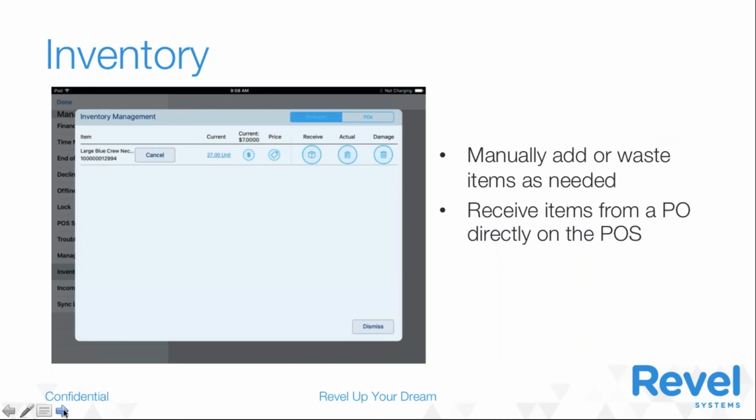Okay, so next we're going to be talking about inventory. And if you keep track of inventory through Revel, your POS can be a great assistant. The management console isn't your only tool to adjust inventory amounts and costs. While you can only create POs in the management console, so if you utilize POs, that functionality does not transfer over to the POS. The only thing that you can actually do with a PO from a POS is receive off of the PO. Now you have that ability in the management console as well.